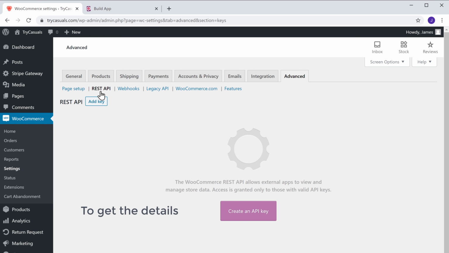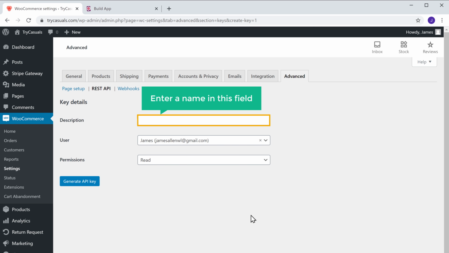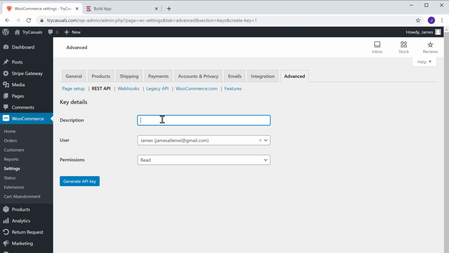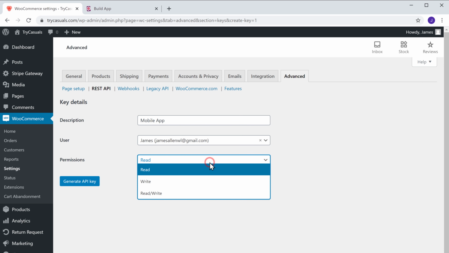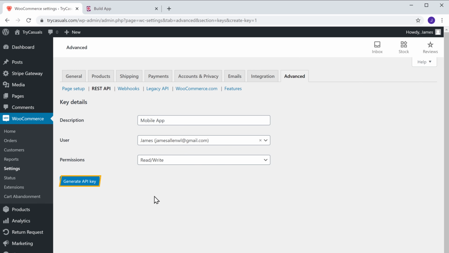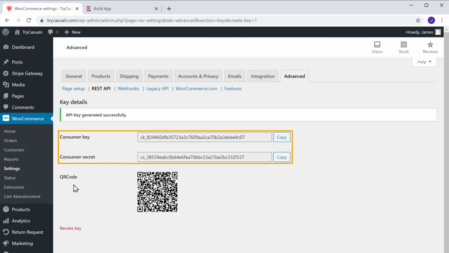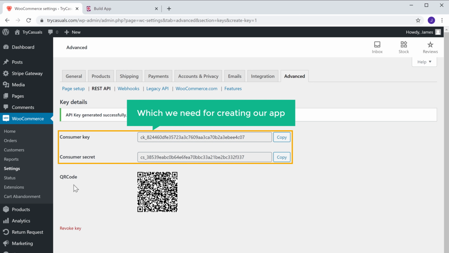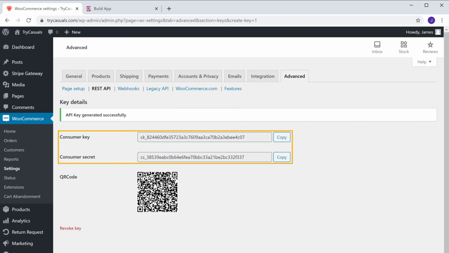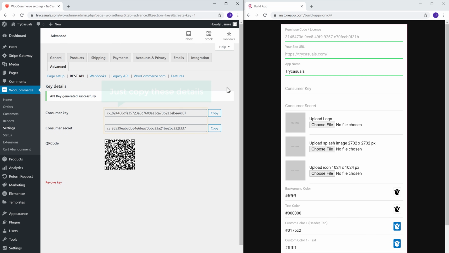Now to get the details, click Create API and then enter a name in this field. I'm going to enter Mobile App. Then click here and select Read and Write. Now if we click Generate API key, you can see that we have got the details which we need for creating our app. Once you have got these details, all you have to do is just copy these details and paste it here.